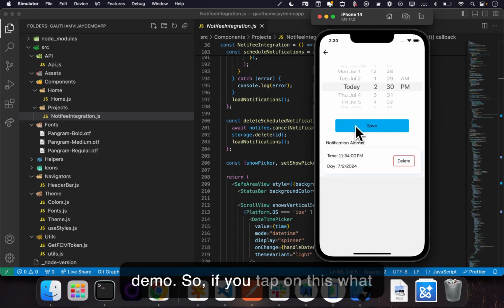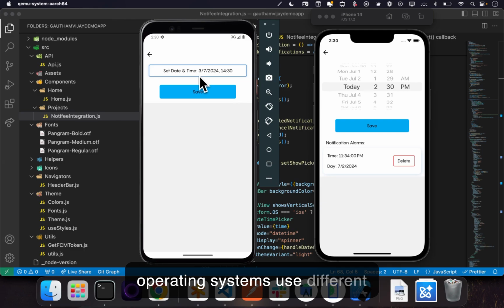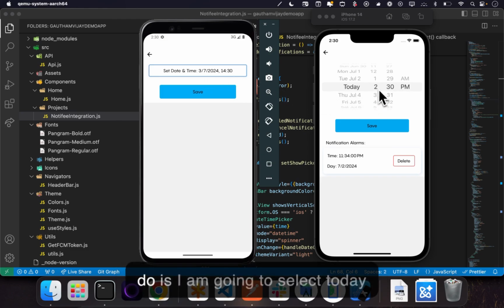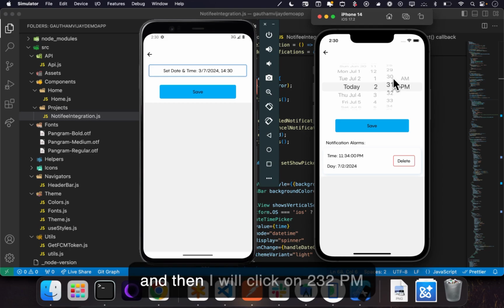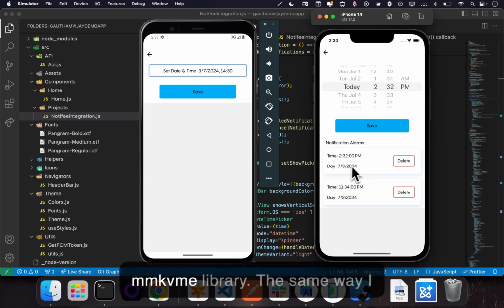If you tap on this, I have used the date time picker for selecting the date as well as the time in Android as well as in iOS. But for Android, the code will be slightly different, because both operating systems use different logics and designs to give the same functions. I'm going to select today, then click on 2:32 p.m. and click on save. What happens is a reminder will be saved to the local storage with the help of the MMKV library.